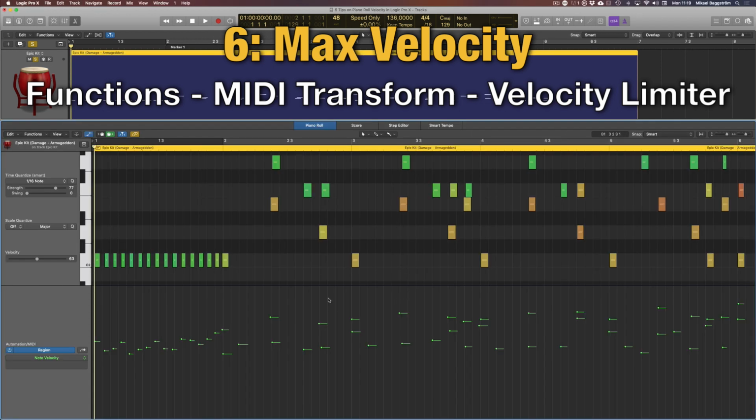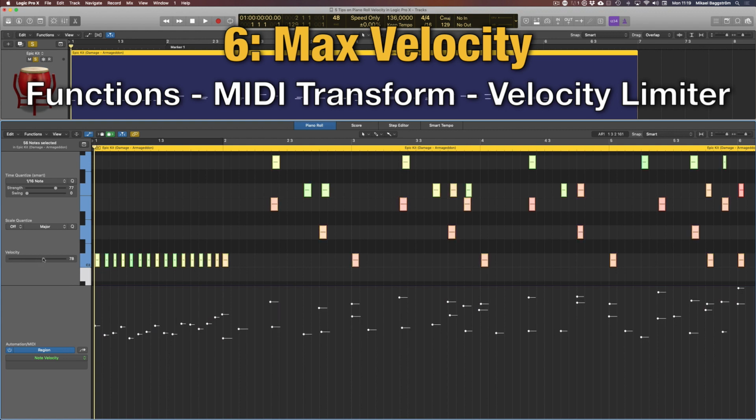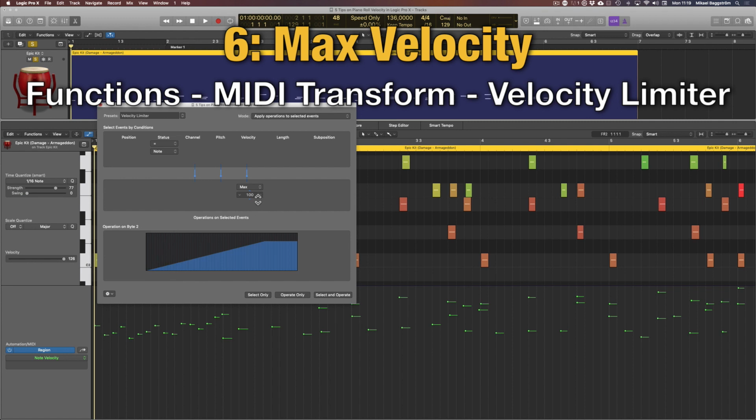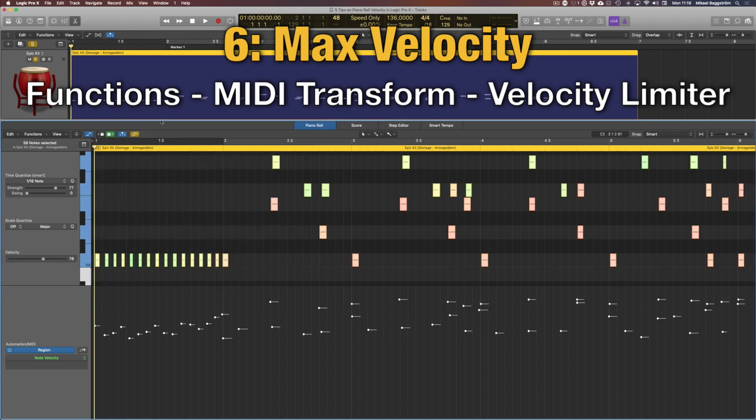So again, let's say we have everything like so here, and now this note here is on 126. So let's say you think that everything above 115 is too high. Well then, go into functions, MIDI transform, and you actually have something called velocity limiter. And then here you set the range. So let's say 115 is the loudest hit you want. Select and operate. And now those loudest hits, this one for example, which previously was 126, is now 115.